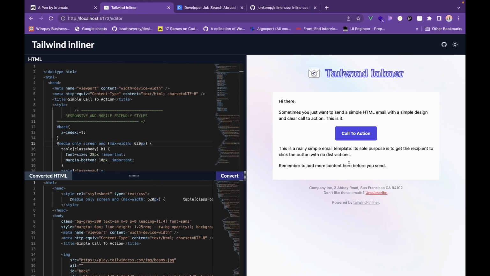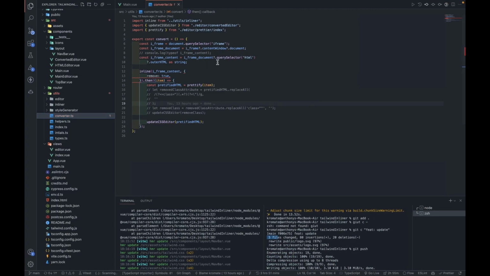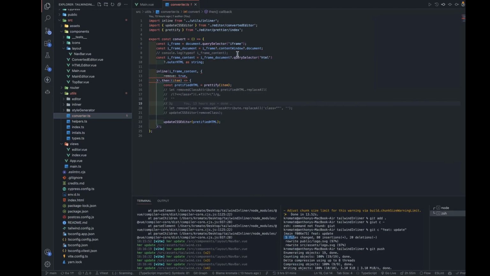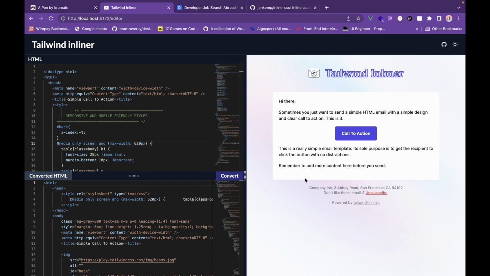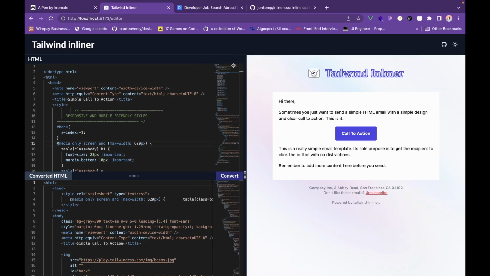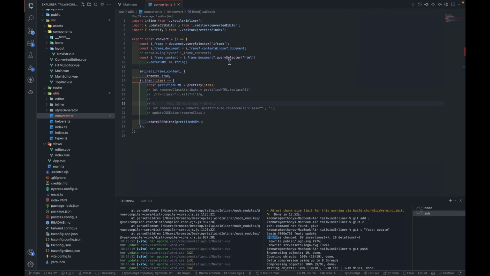So what I did here was let this mount. Then when it comes to this convert function, all it did was get this iframe, get the content of this iframe, then get the HTML of the content, because I did not want the DOM. The DOM itself returns a DOM object. With that DOM object, I extract query selector .html.